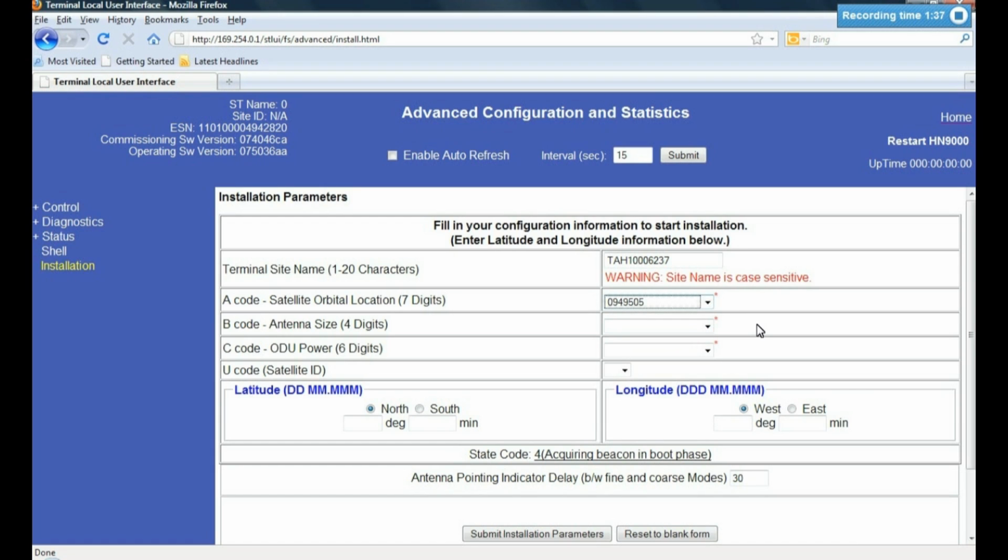Next, you will see the B code. That's the antenna size. The antenna size could be a 0.74, 0.98, 1.208, and 1.804 size dish. All residential installs will use a 0.74 centimeter dish. The ODU power is expressed in 6 digits, but is commonly known as a 1 watt, 2 watt, 4 watt, or 10 watt transmitter. All residential installations use a 1 watt transmitter, so please pick the 103 designation.